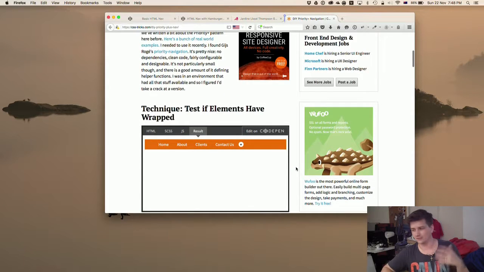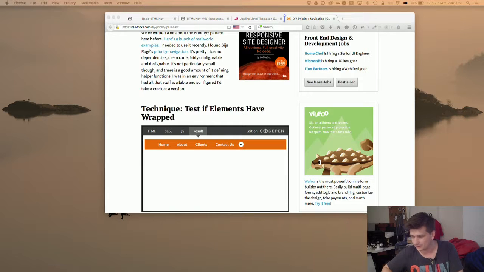The basic idea, and the reason it's called Priority Plus, is the most important menu items go on the left, or right if you're on a right-to-left language. And then when the screen shrinks, you hide the ones that you can't see anymore. And I've got a code demo for this.